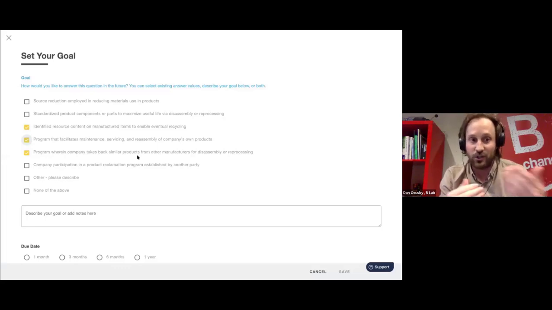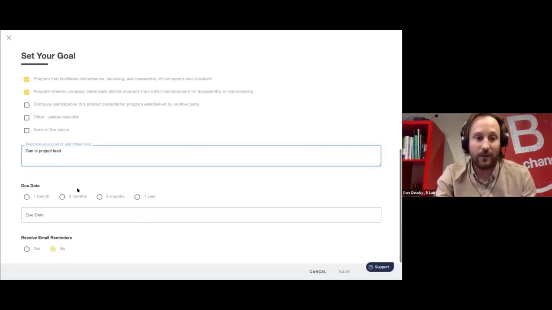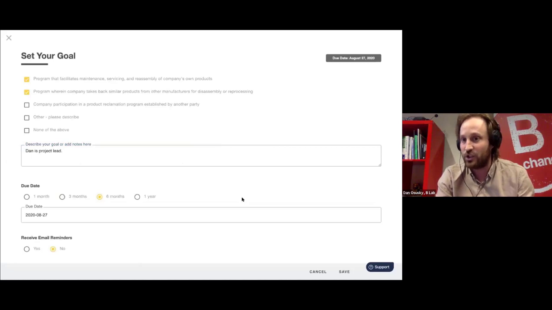And so in addition to just marking those questions, I can then add notes, including who is going to be the project lead and any other useful information that could be useful for us to track as an organization, how we're going to address this over time. You can also go down and actually indicate what you see as potential deadlines or goals in which you'd like to achieve some of these practices.